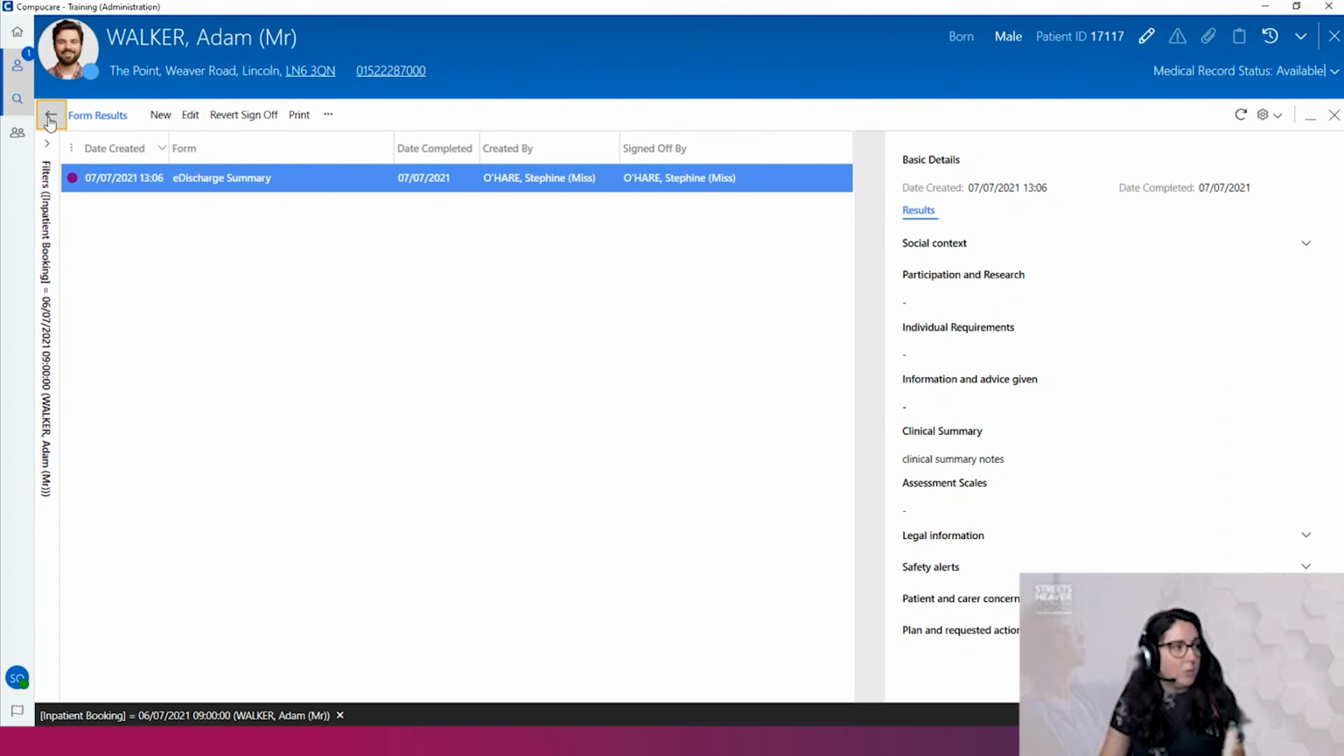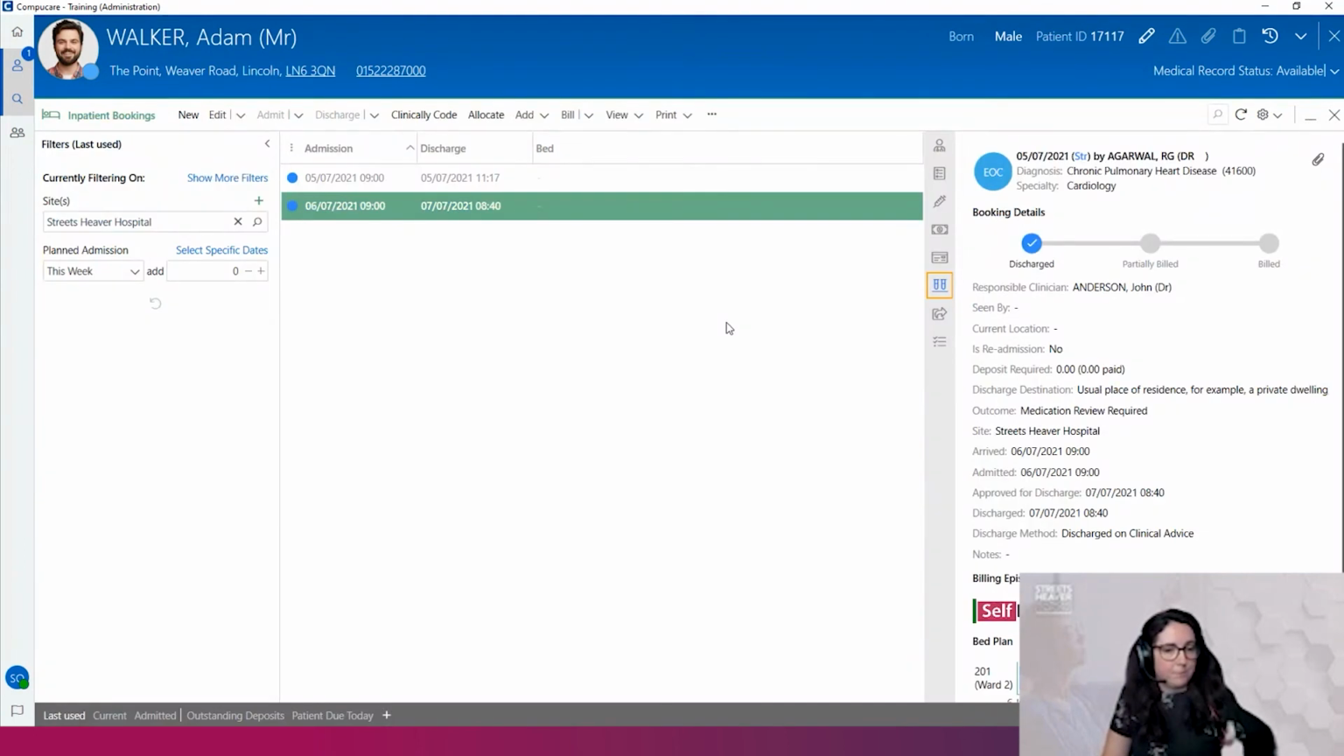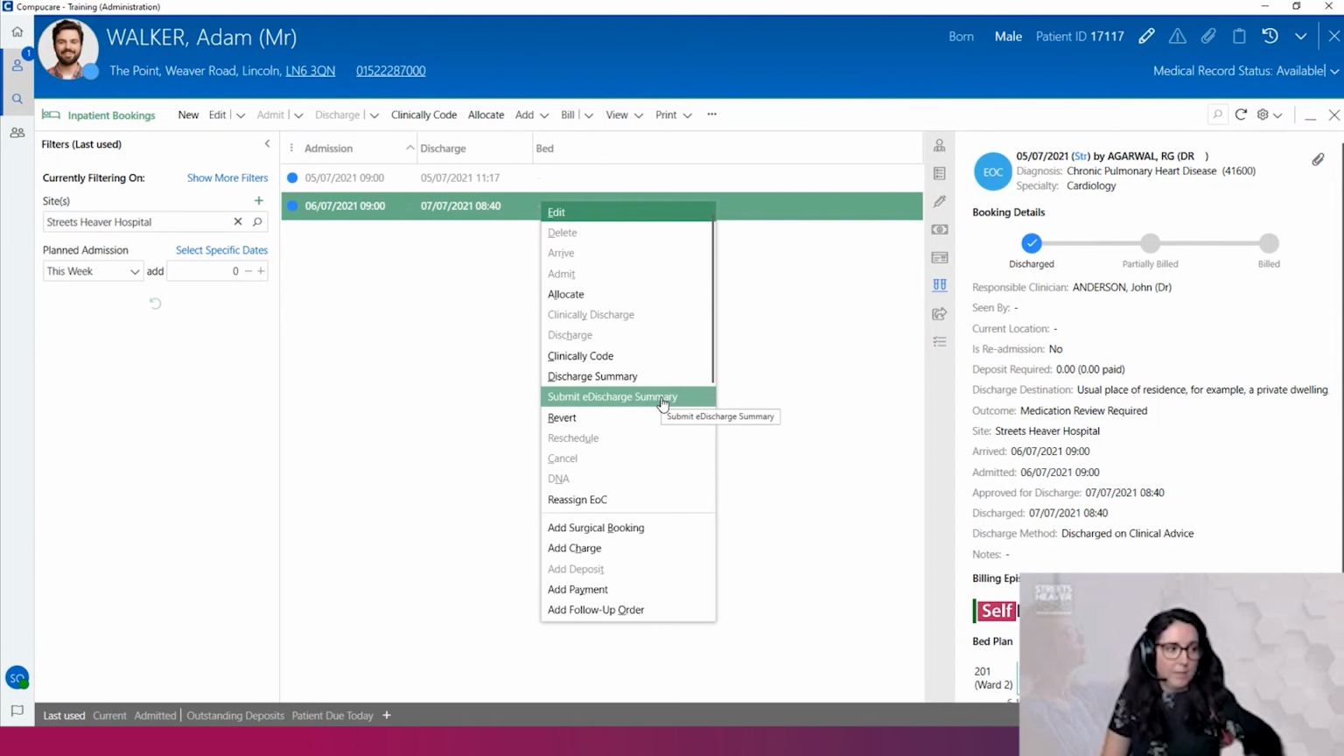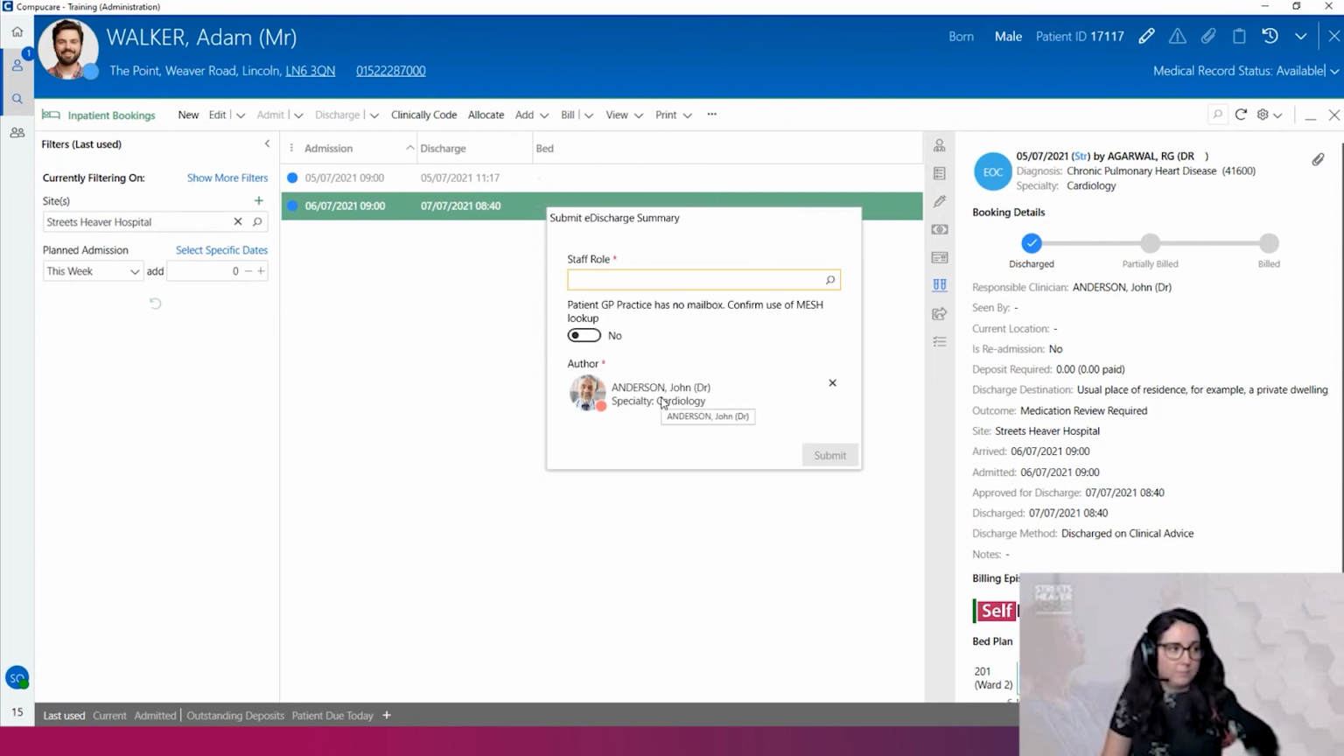So if we return back to our inpatient booking, if we go to the discharge drop down, we have a submit eDischarge summary option, which we saw earlier as well from the right click, submit eDischarge summary. So I'm just going to select that option now. This takes us to the submit eDischarge summary box. We will fill in the details of the staff role of who is submitting the summary.